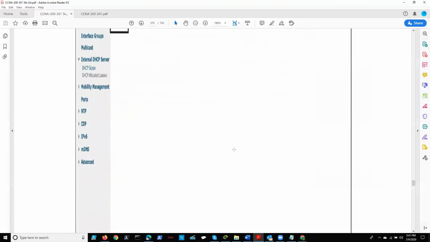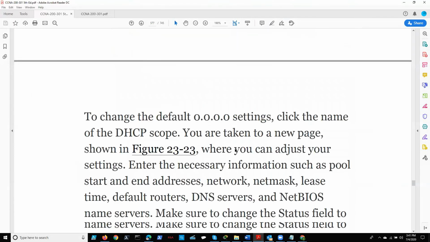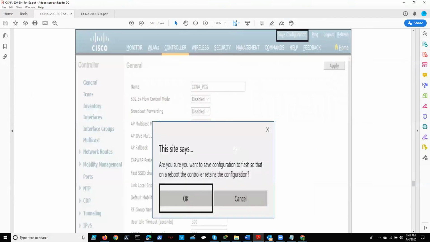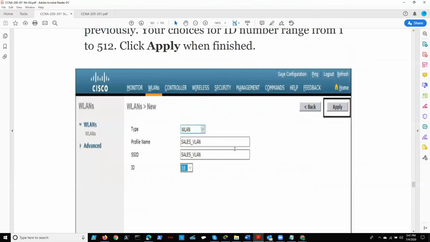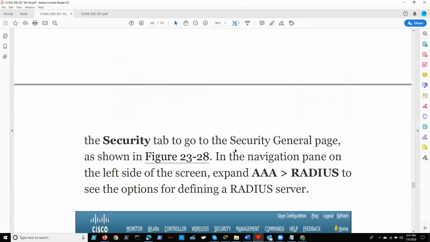Okay, so let's start configuration. So ito na yung ating How to configure a LAN? Mas maganda kung actual. Ilalan ko na. Actual na natin.